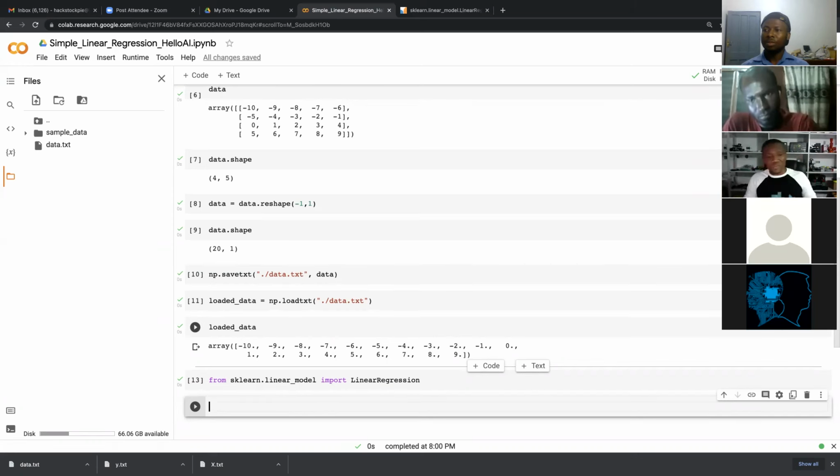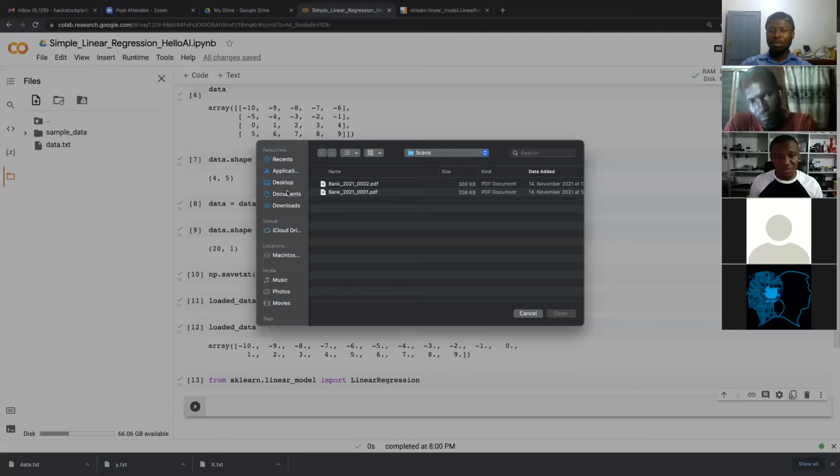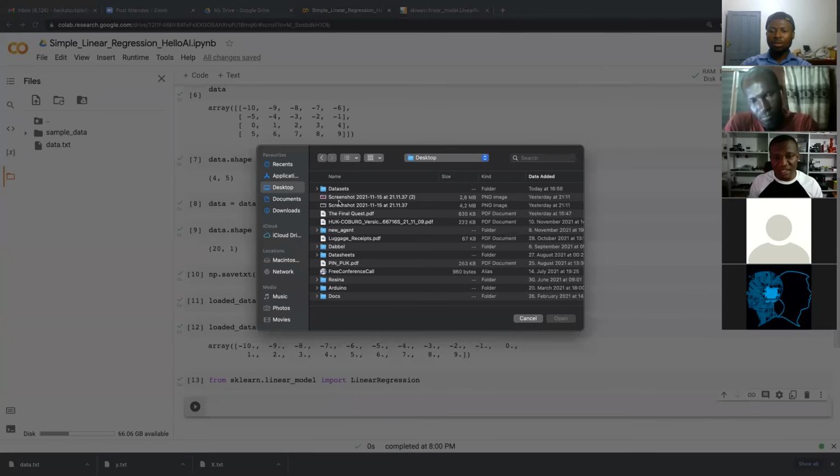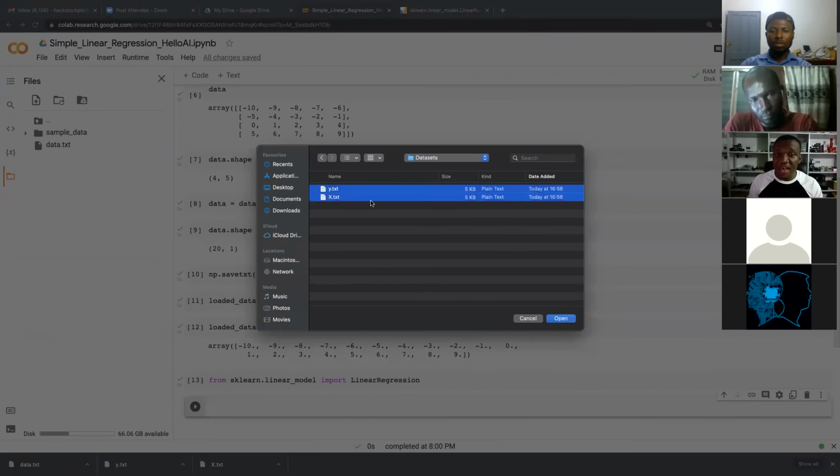All right. So we have our linear regression models here. I'm going to upload files here because I have already generated some data set that we are going to use. The way to upload files, I think you click on this, upload to session storage. So when you click on this, you browse to wherever you've kept it. I have data sets on my computer and I have x.txt and y.txt. I click open.